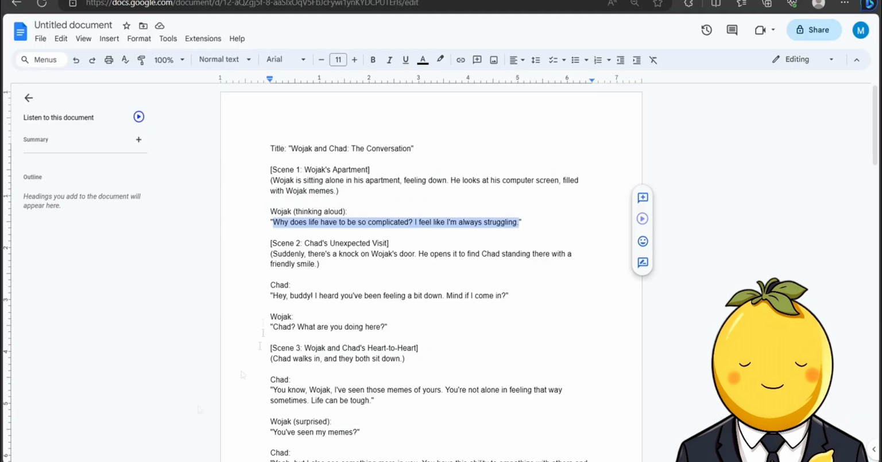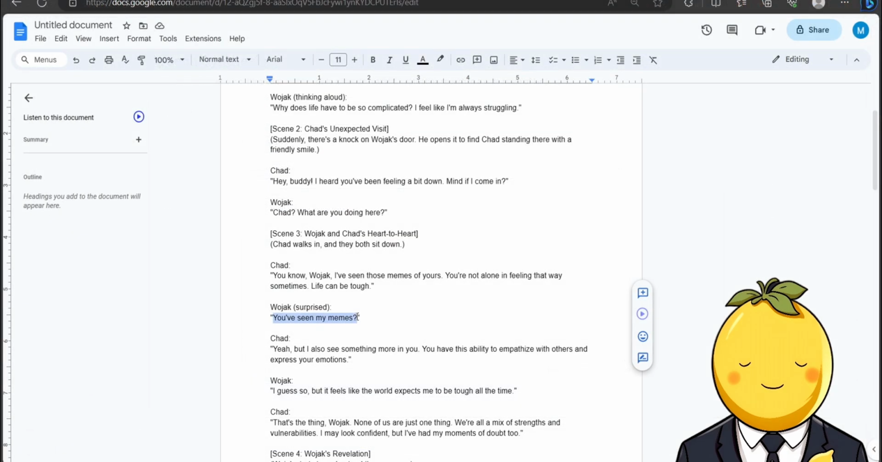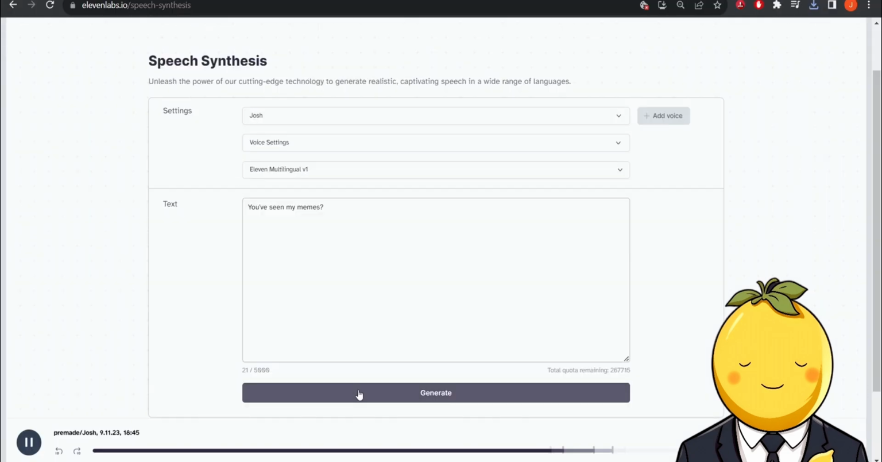Look at that. Now let's do that for all the texts, and also change the voice type for each different character. And don't forget to save the audio files to your computer. Let's head over to the next step.